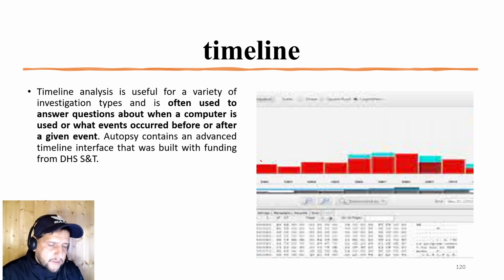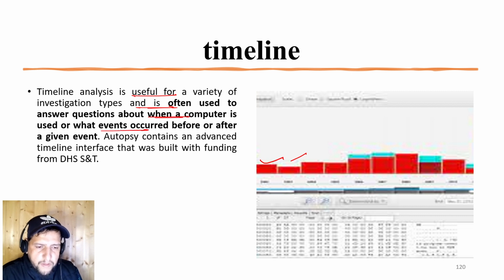Timeline. This just gives an idea of what happened to a particular file with respect to time. This is useful for a variety of investigation types, often used to answer questions about when a computer is used, and what events occurred before or after a given event. Autopsy contains an advanced timeline that was built with funding from DHS S&T.